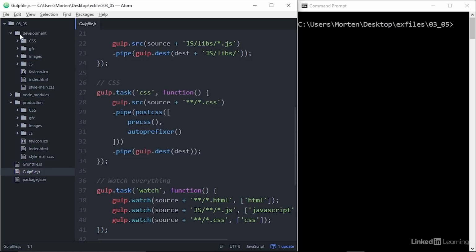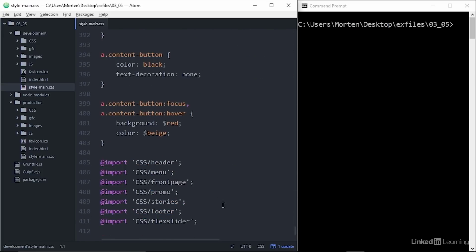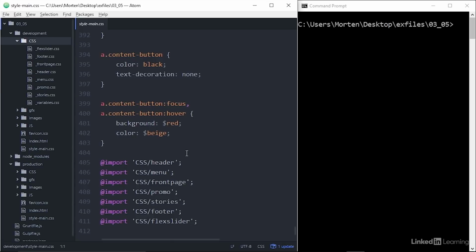If we go to the development folder and go to style-main.css, you'll notice at the top, we have an @import for a file called variables, but it doesn't have a suffix on it. And at the very bottom of this file, we have more imports for a bunch of other files. That's because my CSS is currently modularized. So style-main.css currently only contains reset and some core styling, including typography. The rest is modularized into different components here. And as you can see, the file names here are structured pretty much the same way you would structure file names for Sass.